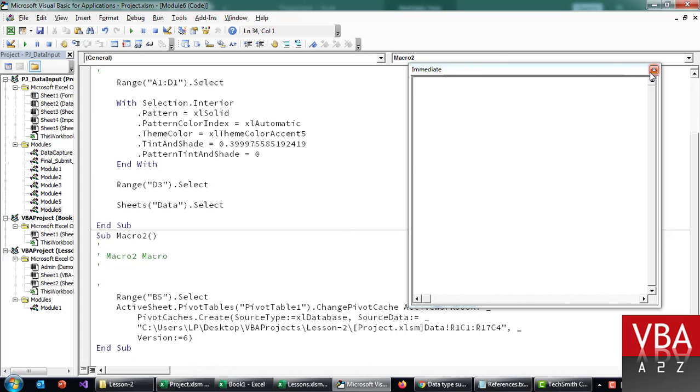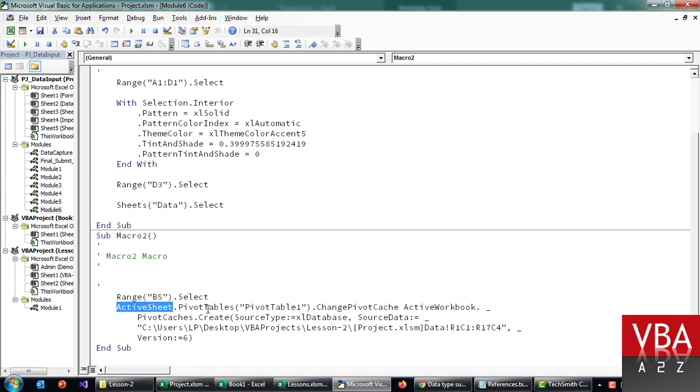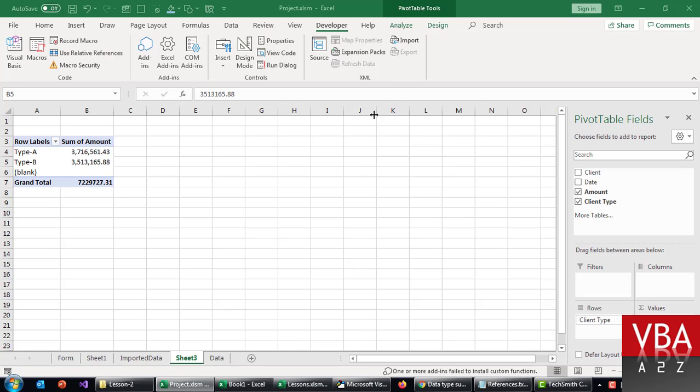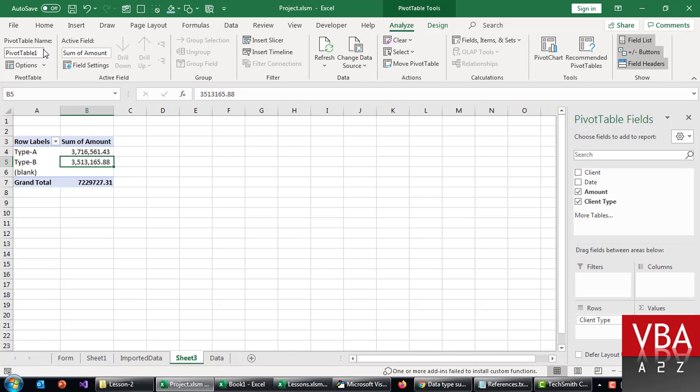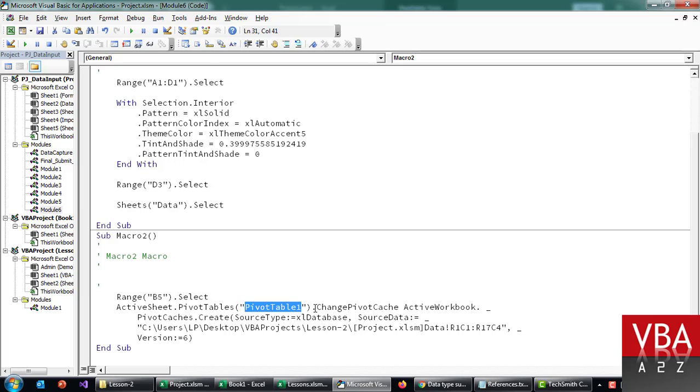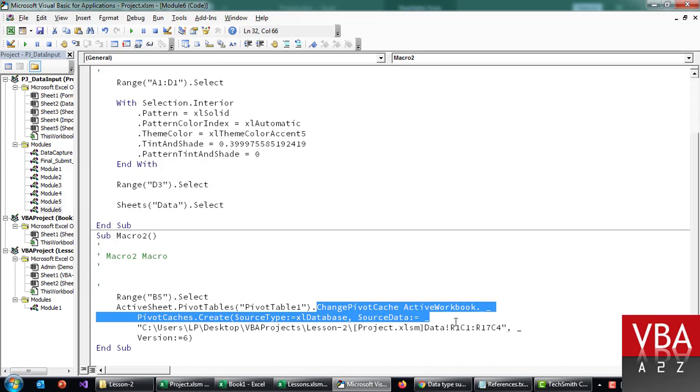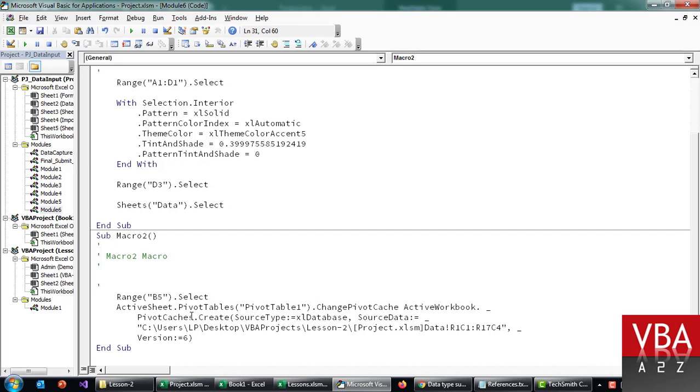And as you come back here, you'll see active sheet, pivot tables. Pivot table name is this. So once you click here, you can see pivot table is here, and then it changed the pivot cache, and then active workbook, and this part is basically the address.